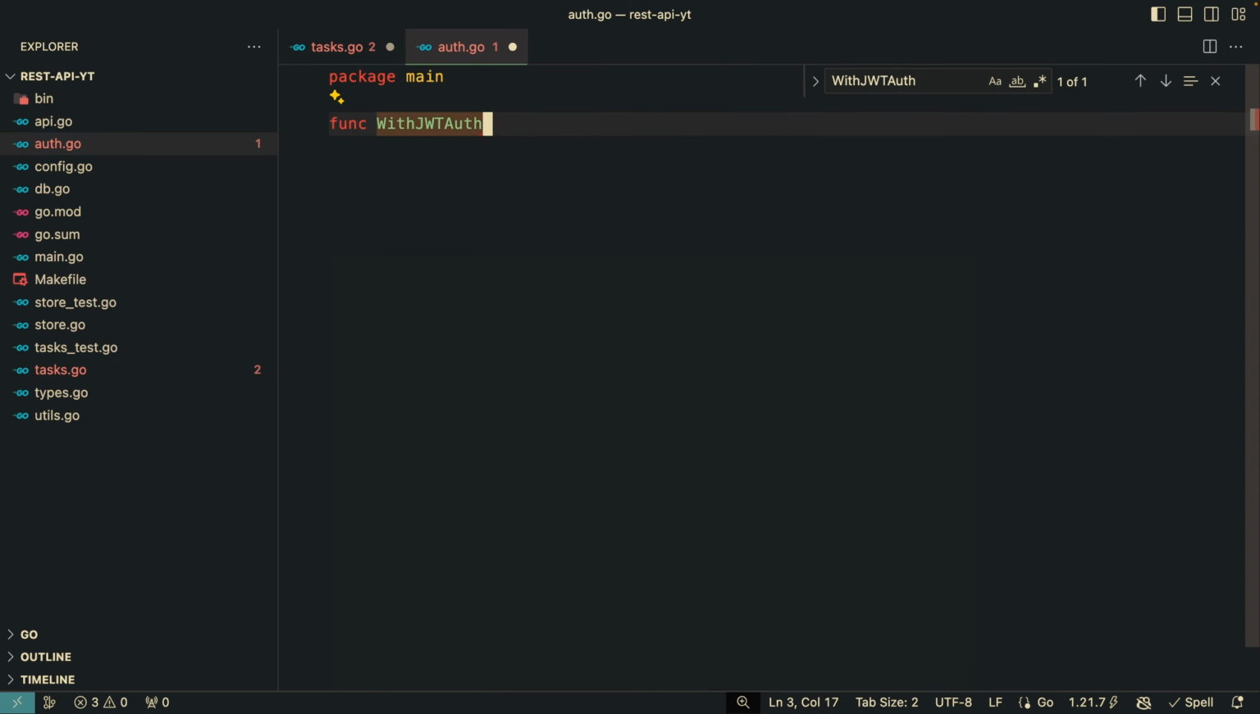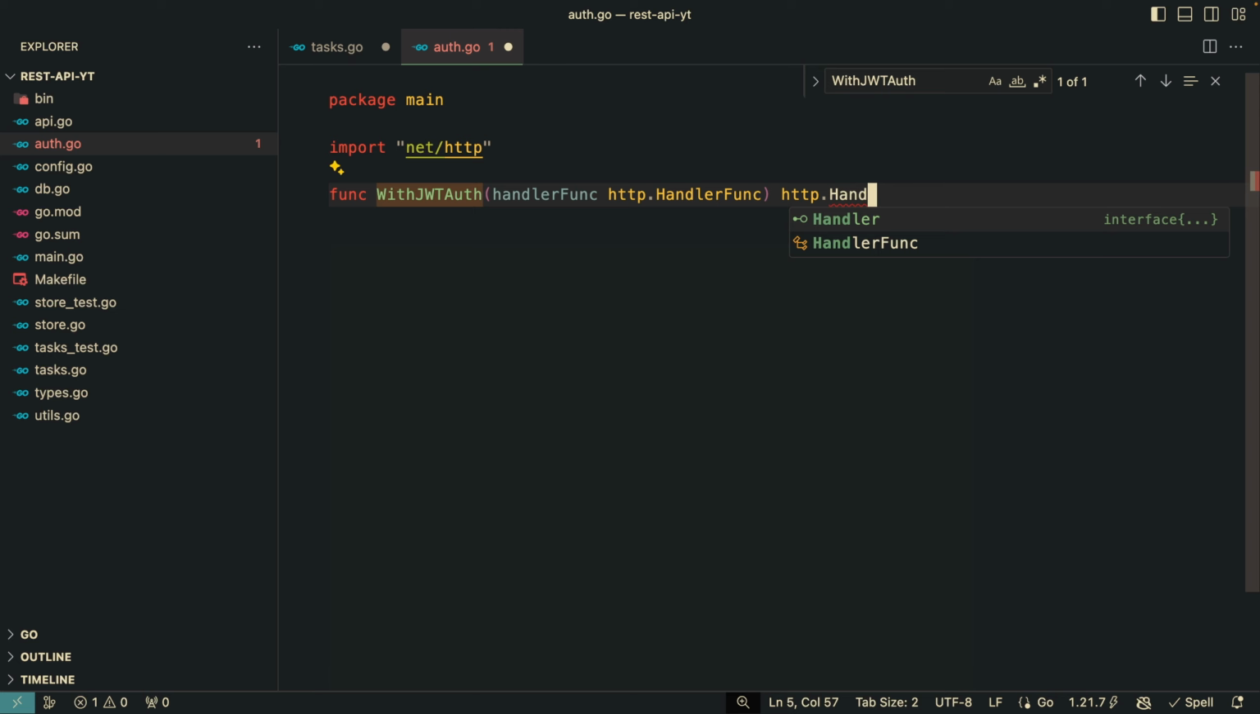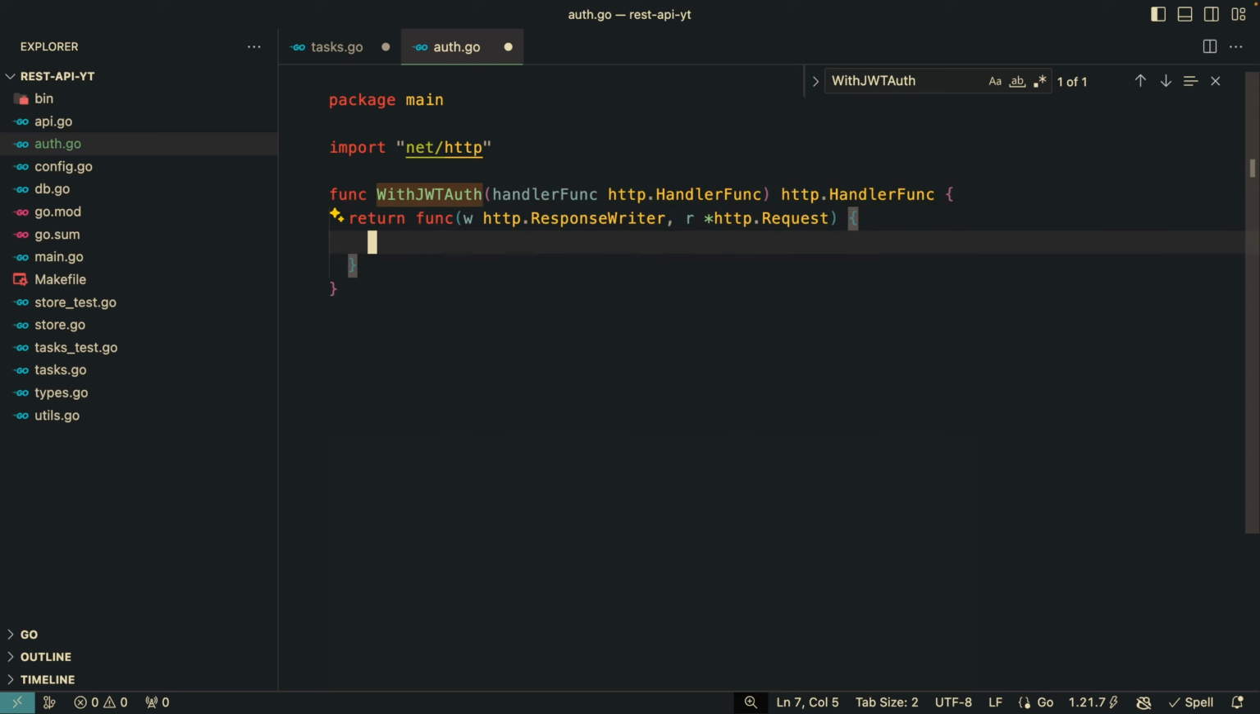So here, let me just create a function with this name. It's going to receive a handler func. So that is a handler function, and that signature is from the http.HandlerFunc, pretty standard. So let's just return the handler func, and then inside here we're going to have the algorithm, the logic that we need to validate the token. So the first thing that we need to do is actually get the token from the request. So inside the cookies or something like that.